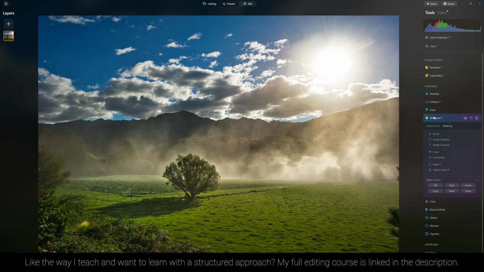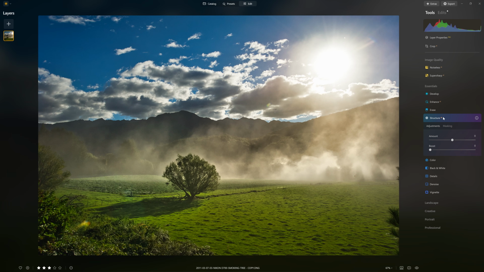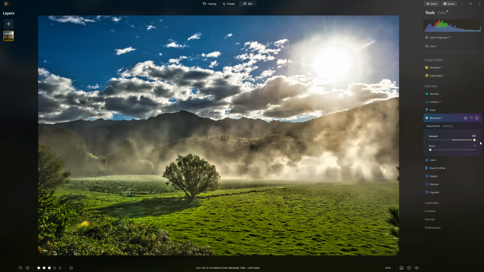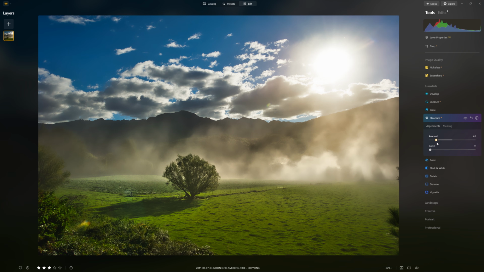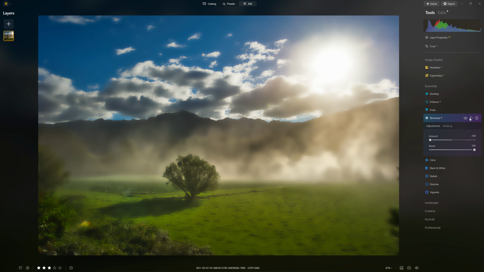So as well as drawing attention to certain areas, we can also reduce attention from other areas. So let me show you how we would do that. If I go to Structure AI, and rather than increasing the structure, we take it in the opposite direction. So we're softening things off. We can even boost that effect up even more. Before and after, got a very painterly look going on at the moment. Not really what we're after, but bear with me.